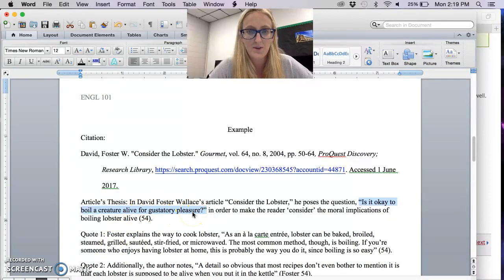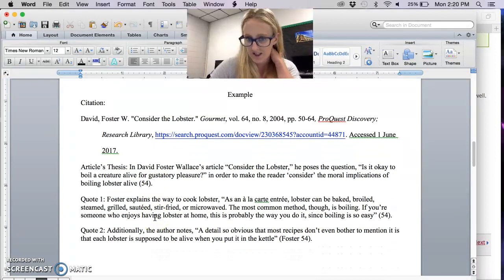The author poses this question in the text just as is, so I've put quotation marks around it. And then I've continued my sentence in order to make the reader consider the moral implication of boiling a lobster alive. This is my in-text citation. Because I have included the author's name in the signal phrase, I do not need to include it in the in-text citation, but that was found on page 54. Always use the page number, never the date, with the period after that parenthetical citation.